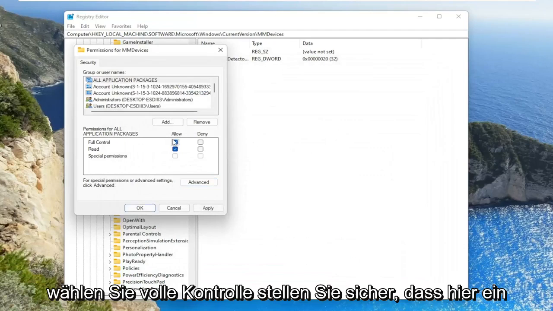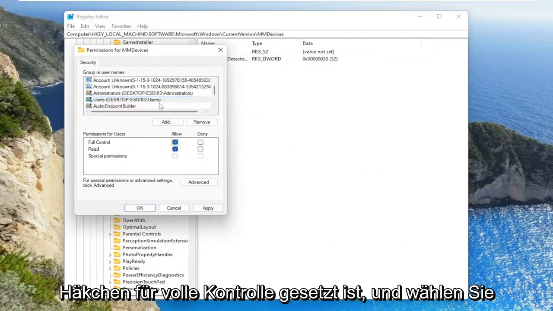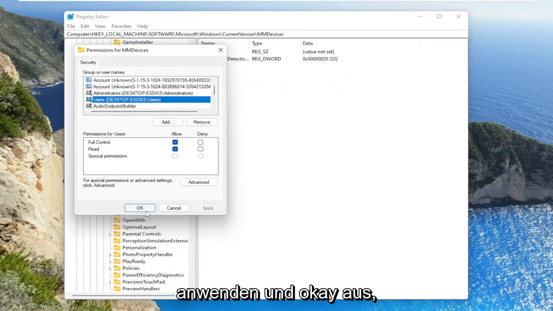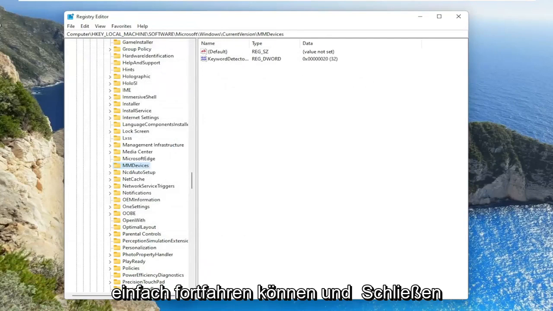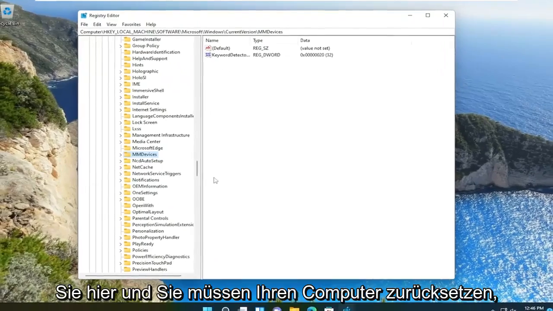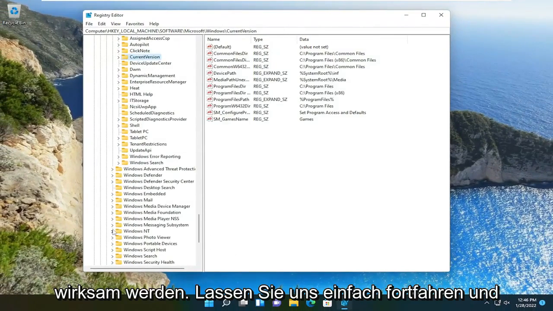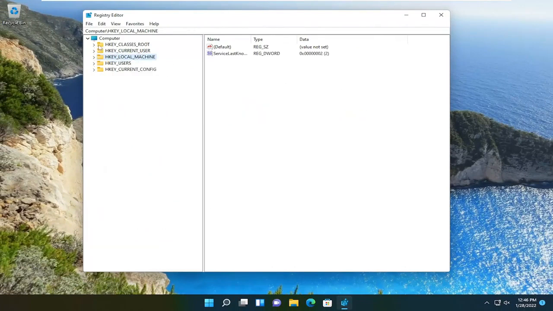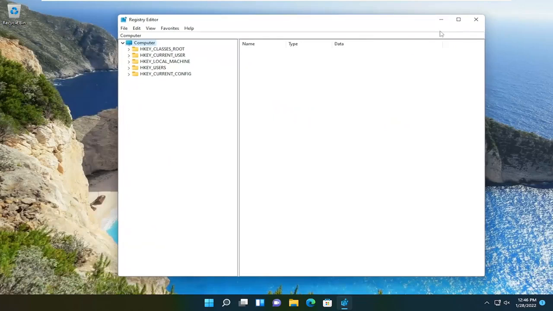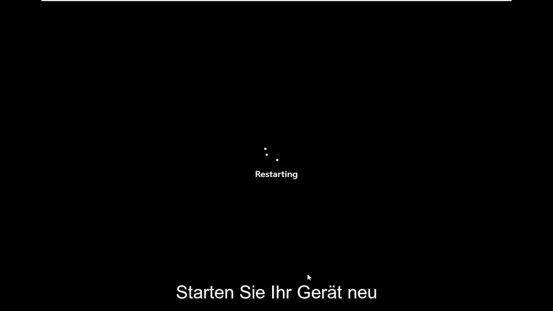Select Full Control, make sure that's check marked in here, as well as for Users, make sure that's check marked for Full Control. Then select Apply and OK. Once you've done that, you should be able to close out of here. You will need to restart your computer for changes to the registry to take effect. So let's close out of here and restart your device.